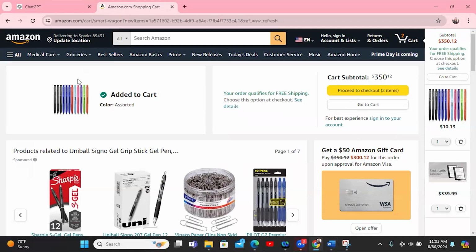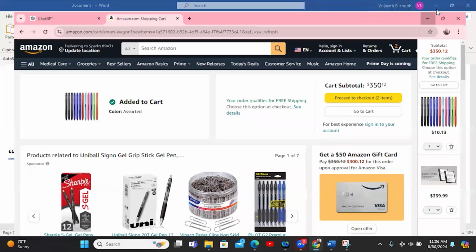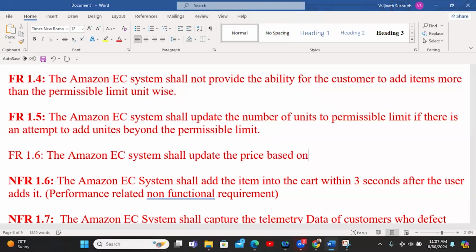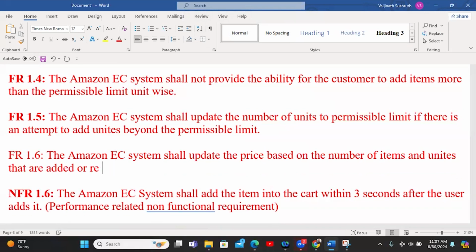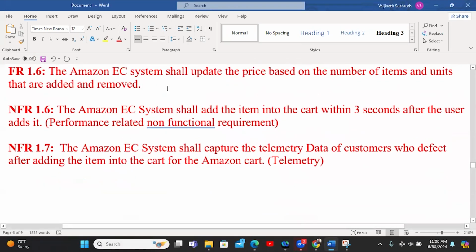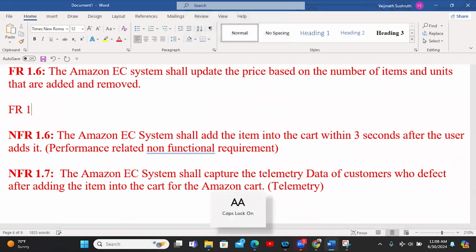And again, one more thing, 90% of the time you will be walking into an organization that's using an intranet application, by the way, right? So I'm just going to put a page name anyways. So on the, I'll just put the cart page so that it's not weird, based on the number of items and units that are added or added and removed. That's it. Now if you just give this to them, they will understand. So the Amazon system shall update the price based on number of items and units that are added and getting displayed. There is a display message. Then we can categorize it as a functional requirement.